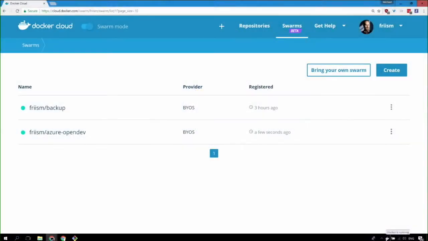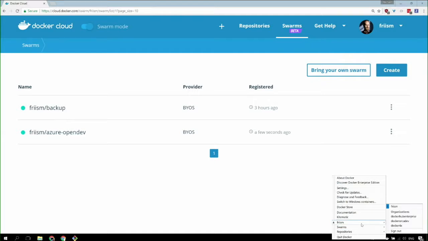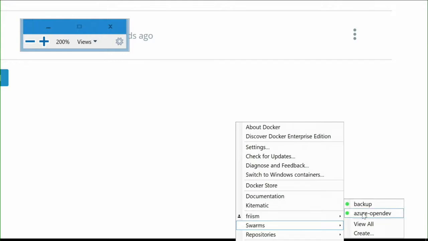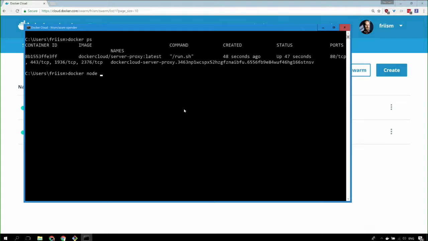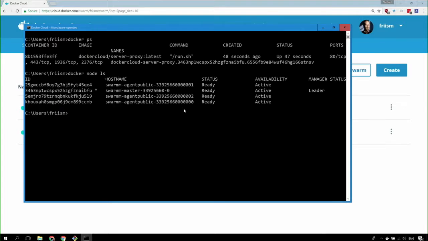You can see the whale icon in my system tray. So I'll right-click on that, and you can see I have a couple of swarms. I'll just zoom in. So these are the swarms that I have registered with Docker Cloud that I can use from my laptop. So I'll just click the one I just created. And I now have a console that's hooked up to that swarm. So I can do docker ps to see what's running. I can list the nodes. So you can see this is a four-node swarm with one master node and three worker nodes.